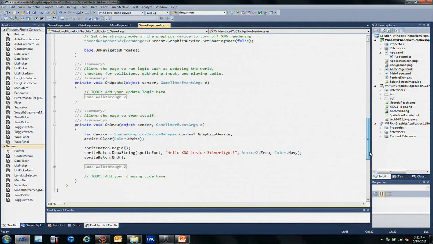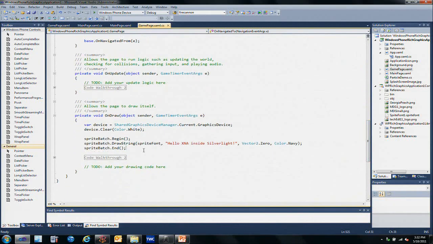And then on navigated from, and then we go down to draw. And you look at draw. And this is really what I wanted to just cover here, is that we have this thing called a sprite batch. Sprite batch is a class in XNA used to basically draw an image to the screen. And in this case, we use the draw string method to just draw out a string.